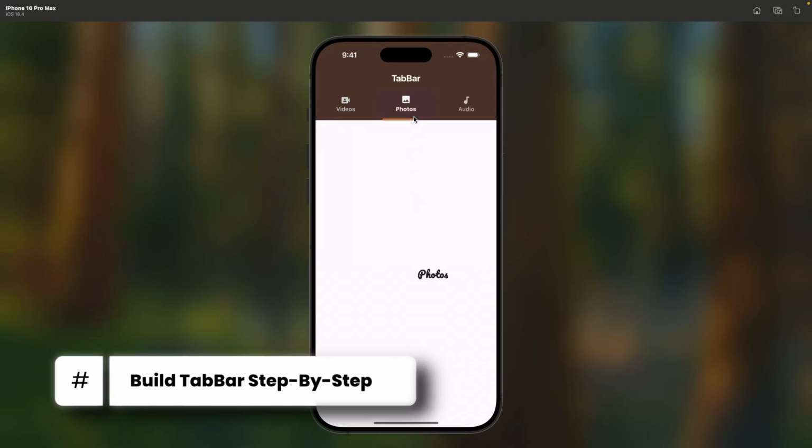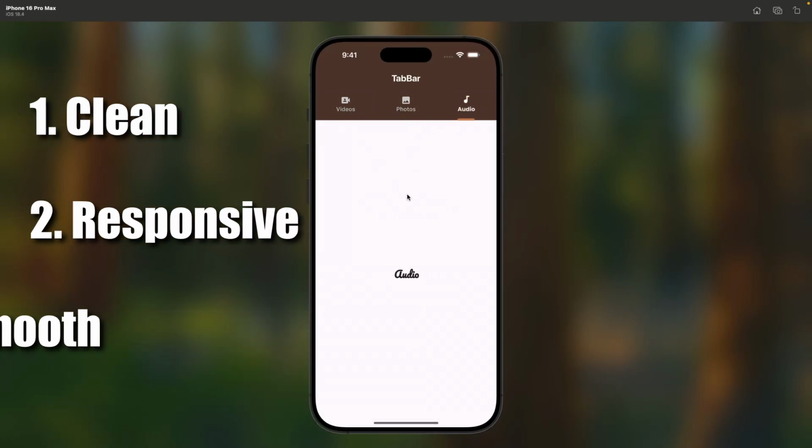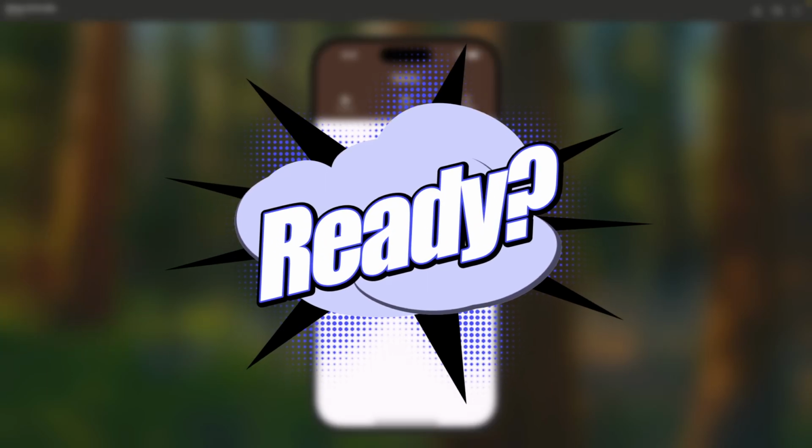This is the tab bar that we will create by the end of this video. Clean, responsive and smooth. Let's rewind and build it from scratch. Ready? Let's go.